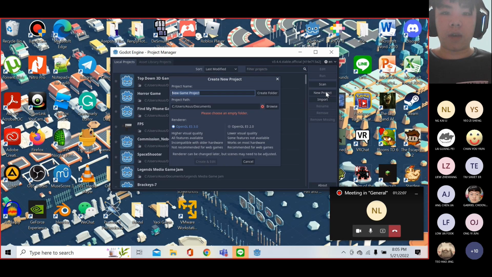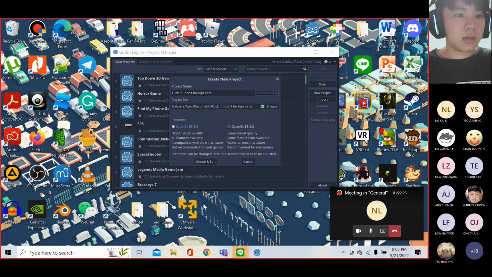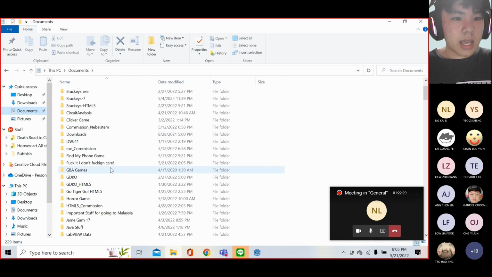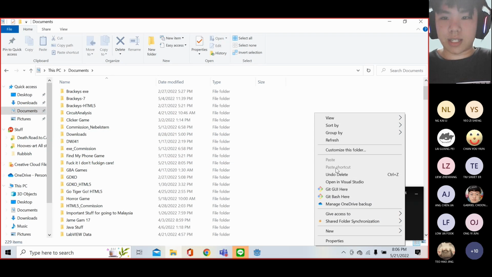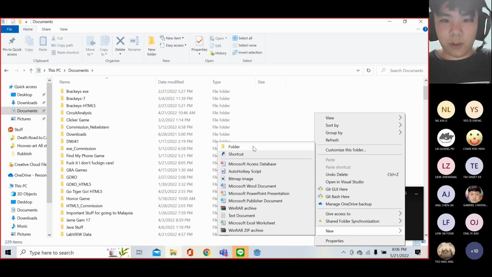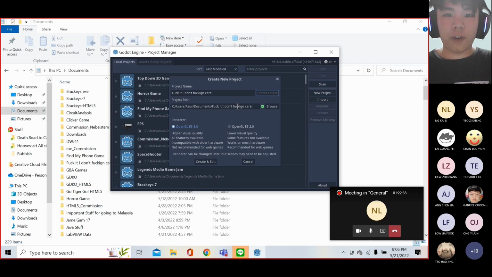So I'm just going to start by creating a new project. Let's call this. And then, as you can see, it's going to need a project path. So you can just click here on create folder. And once you create a folder, if you take a look inside the documents, there, it's already created. It's so handy that you don't even need to right click, click new, and then go to folder. Godot just did it all for you.